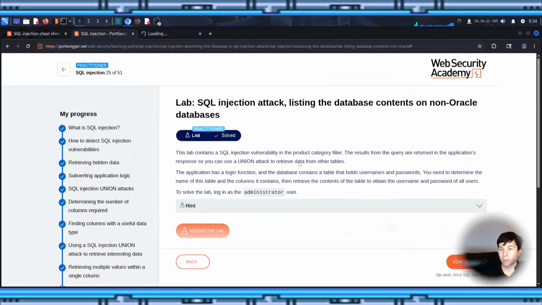And while that's going, let's read what the lab is about. This lab contains a SQL injection vulnerability in the product category filter. The results from the query are returned in the application's response, so you can use a union attack to retrieve data from other tables. The application has a login function, and the database contains a table that holds usernames and passwords. You need to determine the name of the table and the columns it contains, then retrieve the contents of the table to obtain the usernames and passwords of all users. To solve this lab, log in as the administrator user.